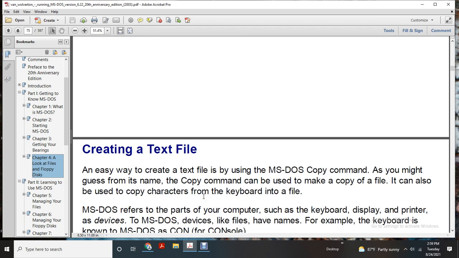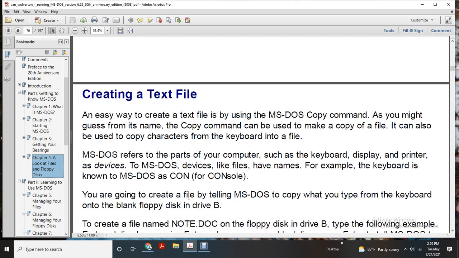Creating a text file. An easy way to create a text file is by using the MS-DOS copy command. Although the copy command can be used to copy a file, you can also use it to copy characters from the keyboard into a file. MS-DOS refers to parts of the computer, such as the keyboard, the display, and the printer, with device names, just like files have names.